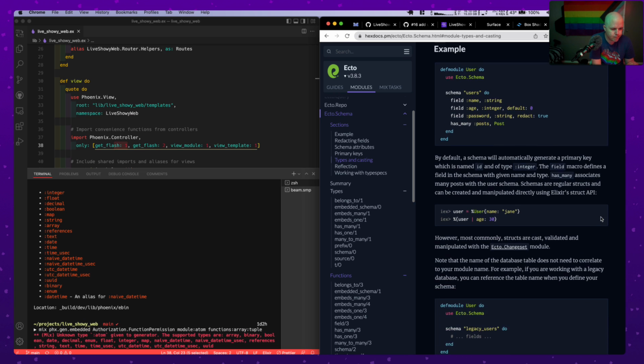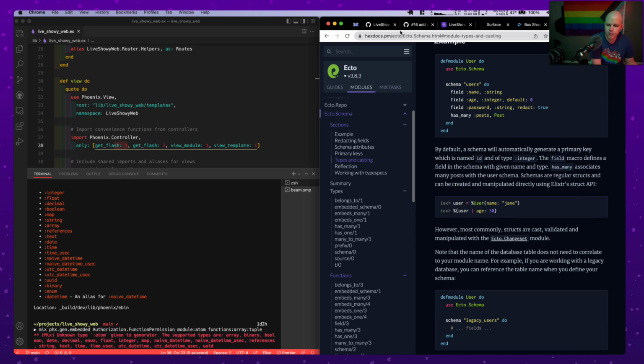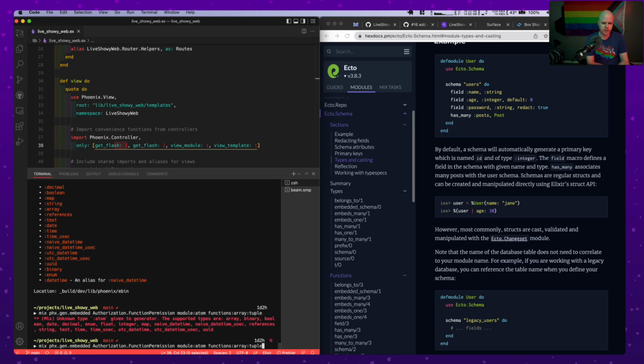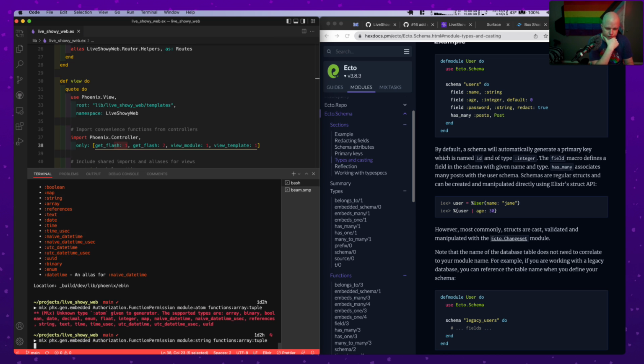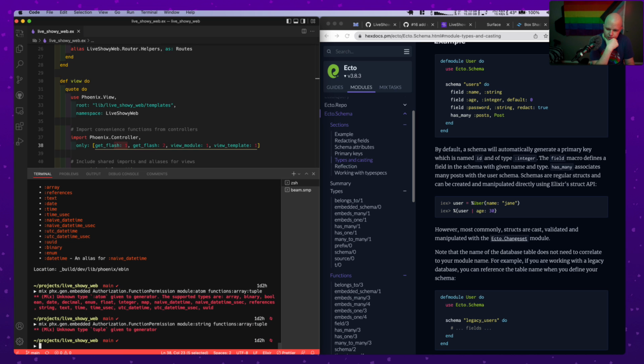Okay, so that's okay because we can actually hook in to the, it's not going to let me put tuple in there either, I don't think, but we can convert strings to atoms and atoms back to strings. That's fine. Ecto, I think, will handle the atom to string conversion for us anyway. Yeah, it's not going to like tuple.